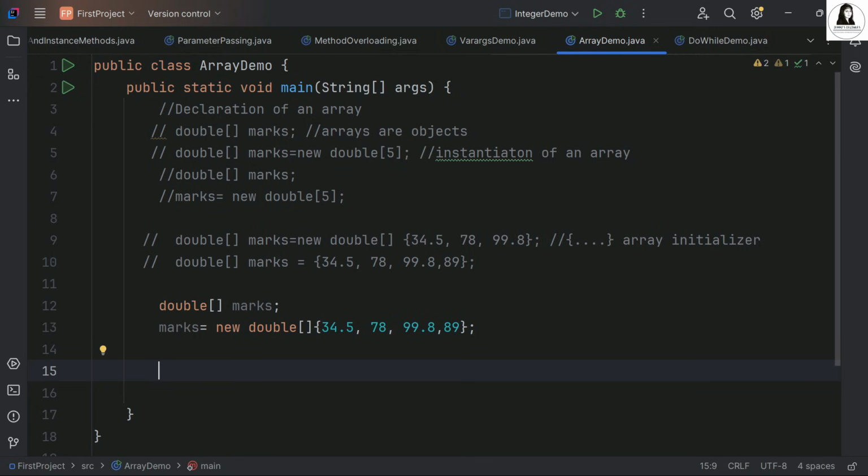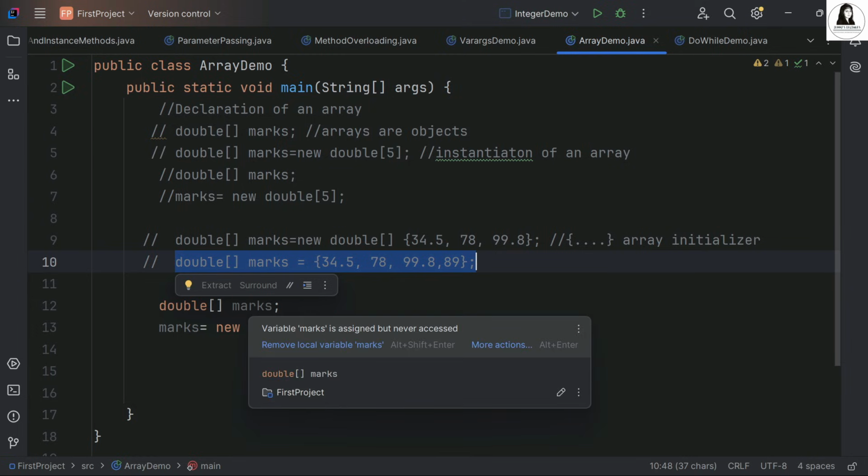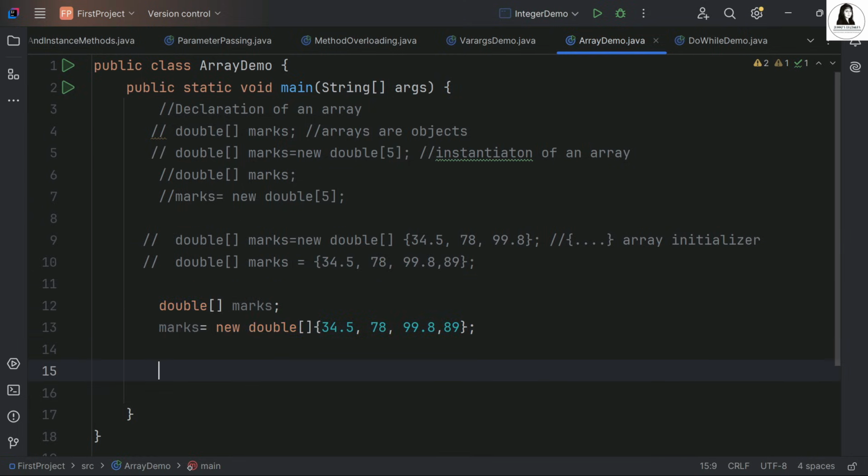So if we are using an array initializer, then this new double is not required if we are declaring and initializing the array in the same line. In this line we don't require any new double. But if you are not declaring and initializing in the same line, then you have to use new, then the data type and this array symbol. This is required in this case. So there are some ways to declare and initialize an array. We can only use the array initializer at the time of declaration.